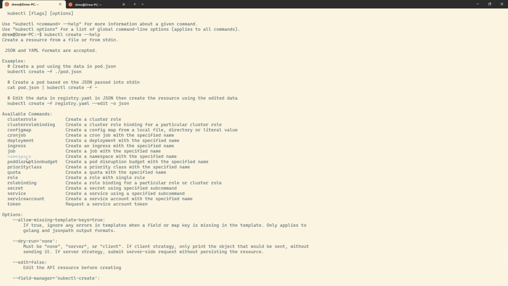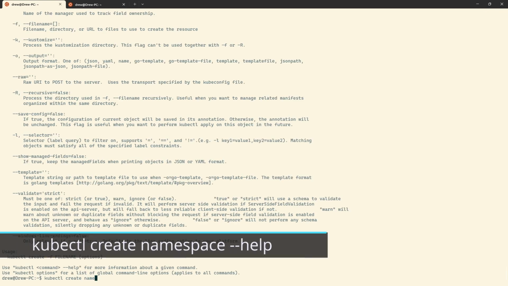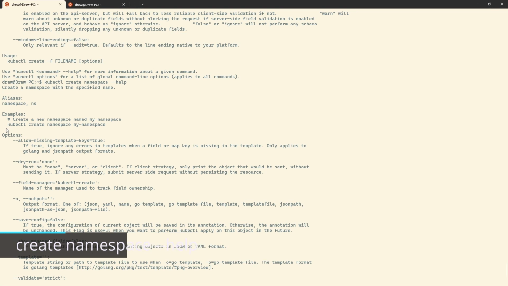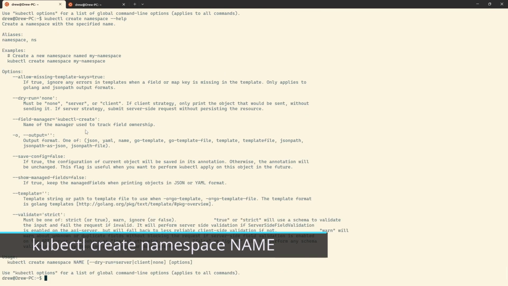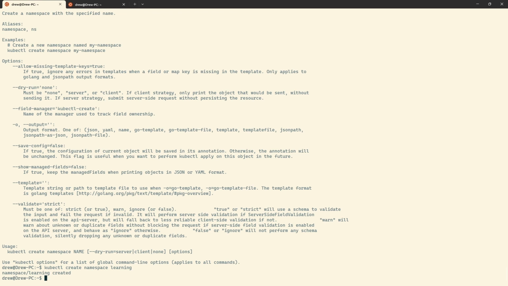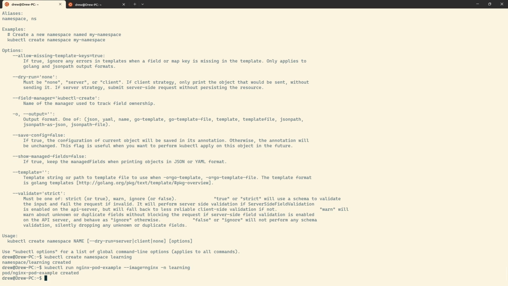So namespace, there it is right there. Look. So if I do create namespace --help again, we get some examples of how to create a namespace. There is only one example because there's only one way really to create a namespace. So we can copy that. We can create the learning namespace. In fact, I'm not going to call it learning namespace, I'm just going to call it learning. And now I could do the run command again with -n on the end and put learning, and that will put that in the learning namespace.